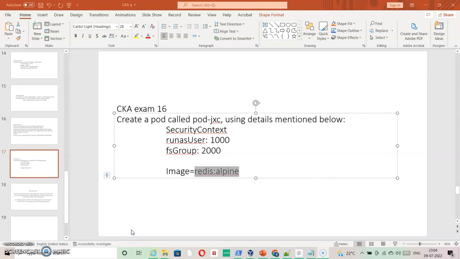Going ahead with question number 16. It is asking me to create a pod called pod-jxc using the details mentioned below. The only specific thing about this question is the security context, and there are some settings that we need to specify when we are creating a pod. The image is also given. So basically we are going to create a YAML file first, and then we will find this certain information inside the documentation, and then we will put it inside the YAML file to create the pod.